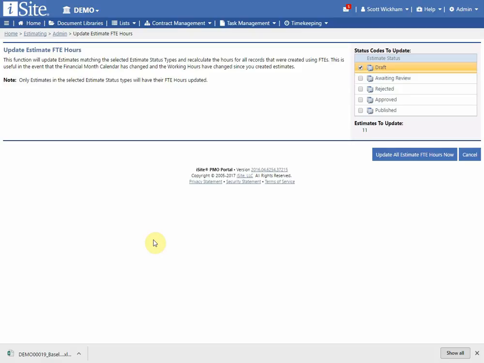Any estimates that were already created by FTEs were assuming the old 160-hour calculation, because those calculations are made at that point in time. So in those instances, if we need to update all of our estimates with the new values of what that FTE should be, I can use this tool to do so. And again, it's best to only do things that haven't already been published.